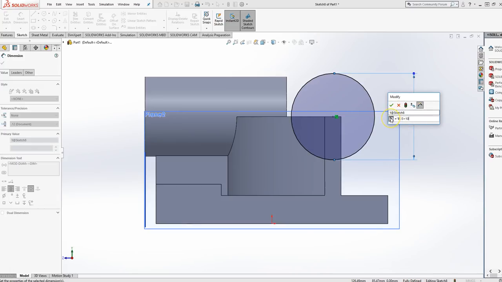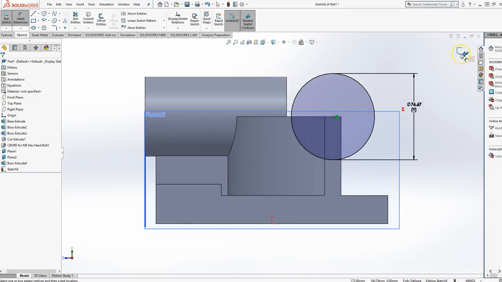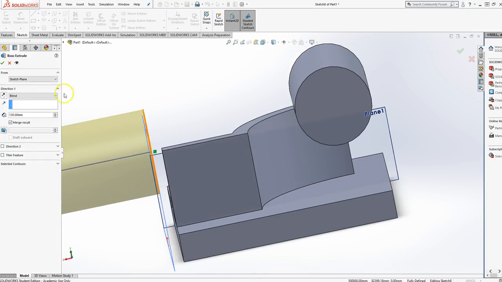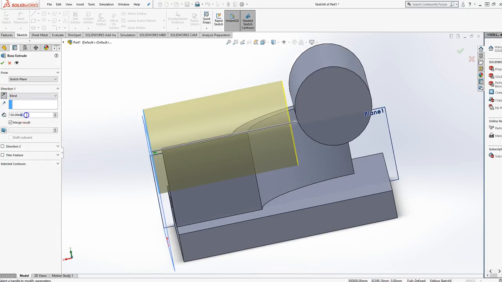Now if you want to see what the value of the variable is, you can always go back and forth by clicking that equation symbol. So B divided by 3 plus 10 is that one. Then I'm going to finish that sketch. I need to flip that blind, and here I'm going to say equals global variable D. Okay, finish it, we're good.